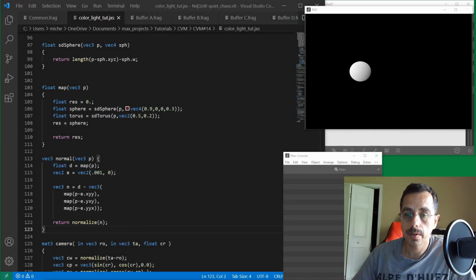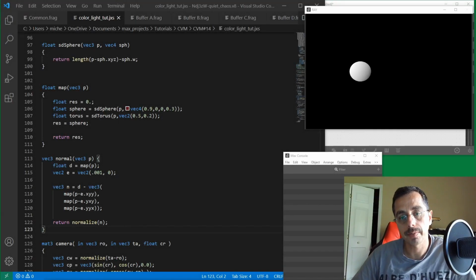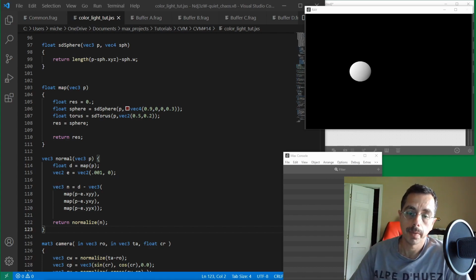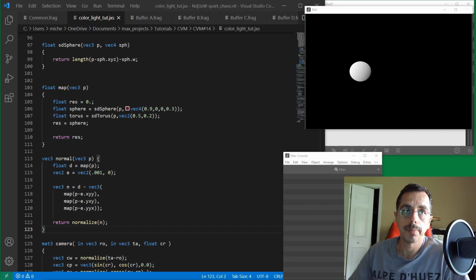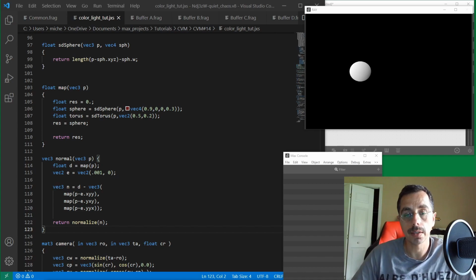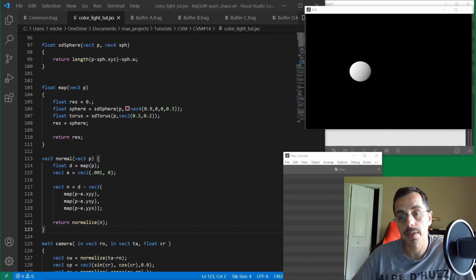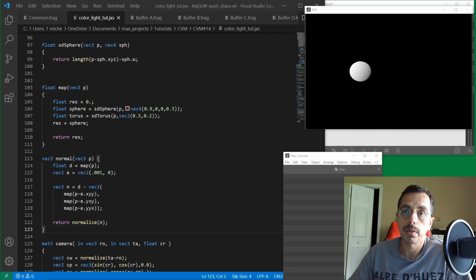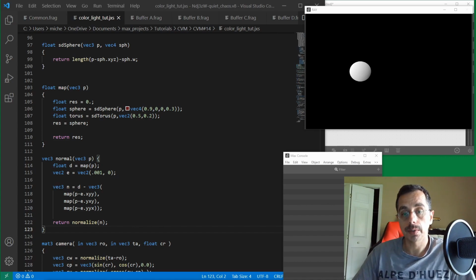Hey folks, this is a new tutorial about fragment shaders in Max. I'm going to pick up where I left off last time. I'm going to talk about different shapes, how to have shapes other than spheres in our ray marching scene, and I'm going to color them differently. So let's start by exploring different shapes.